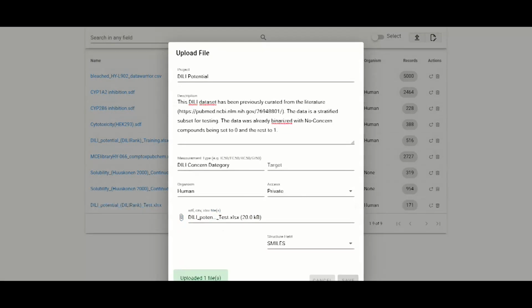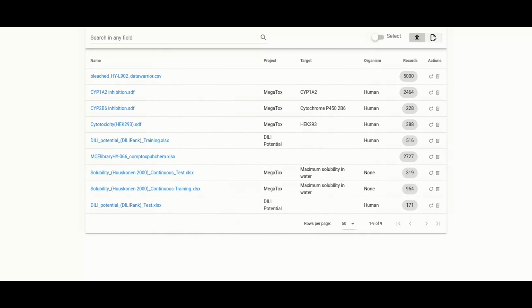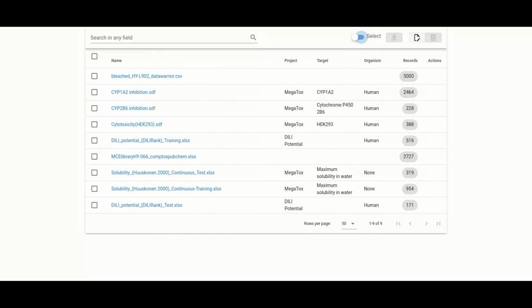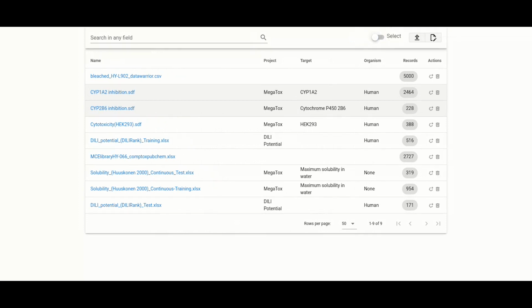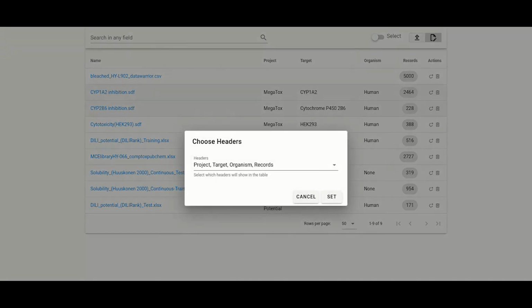Before running predictions, let's get familiar with our file and the model we're going to use. We'll start with the Files table. The Select switch allows you to work with multiple files. After selecting the files you want to work with, you can either download or delete them. The downloaded files will be saved in a zipped folder. The Choose Headers dialog allows you to customize file fields.